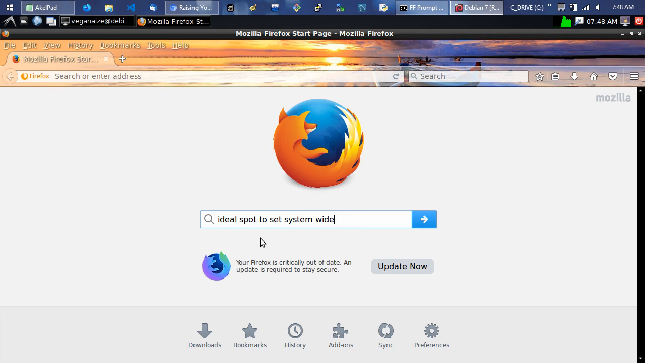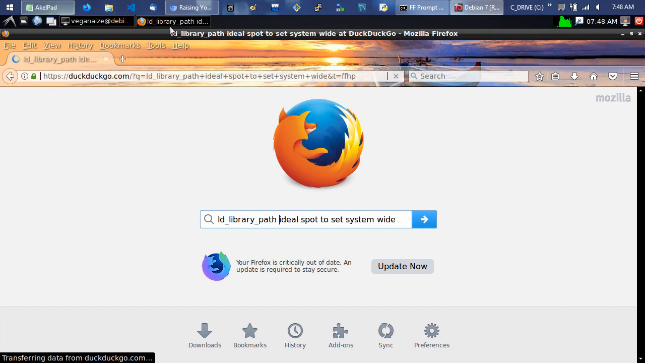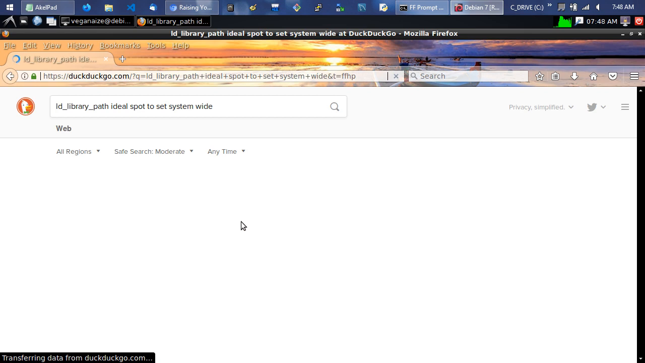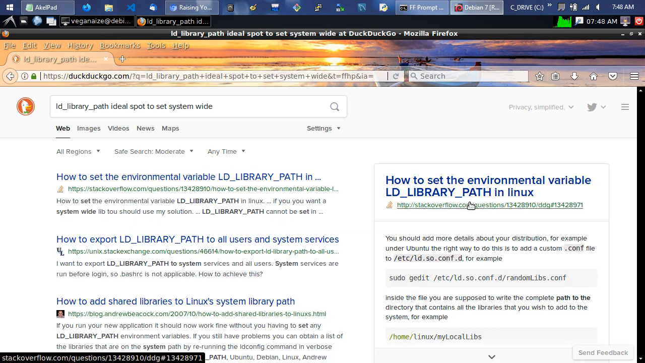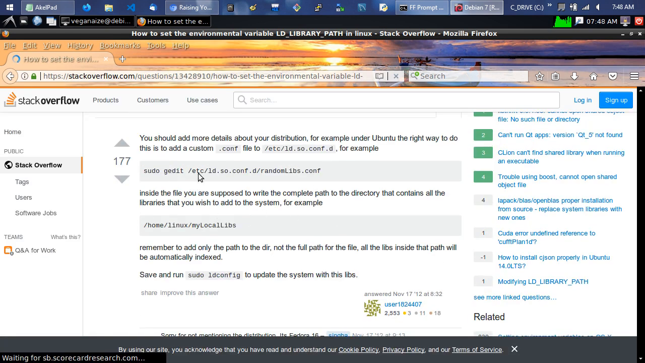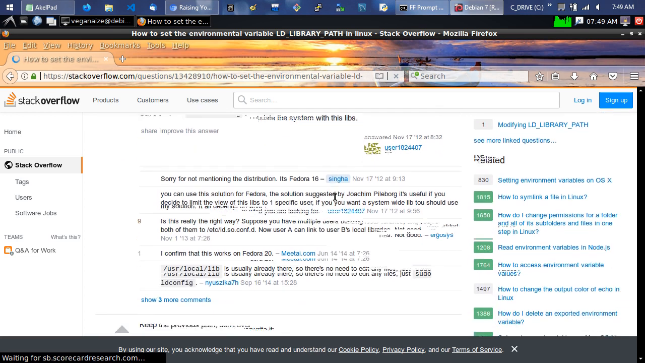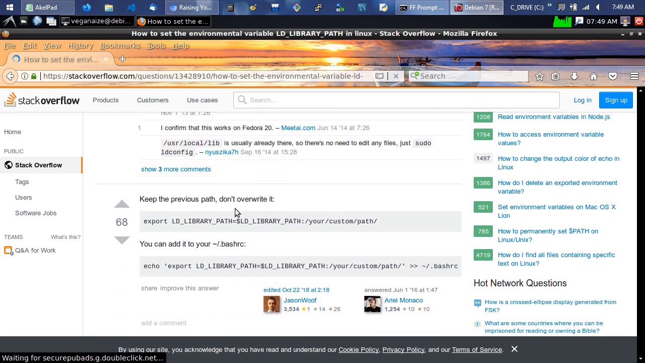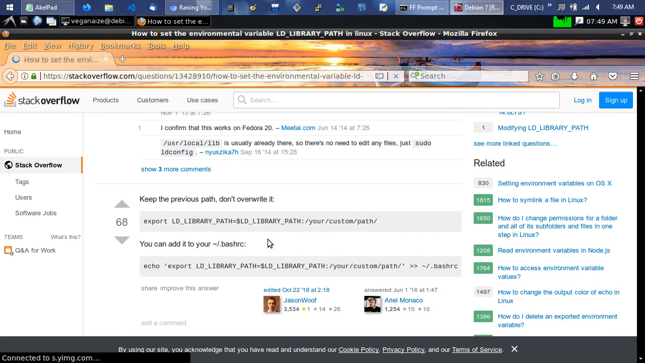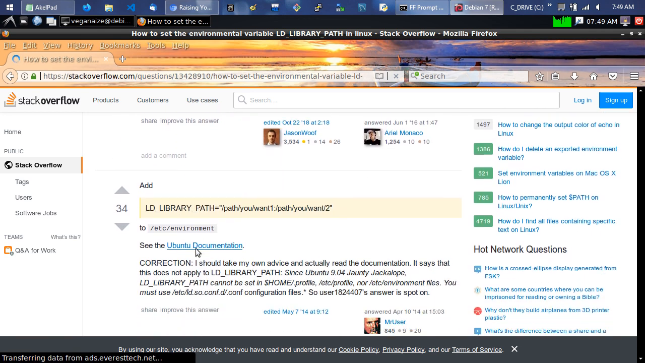I'll put this at the beginning. LD_LIBRARY_PATH. Sure, number one Stack Overflow. Export that, add it to your bashrc. I can never remember which one.